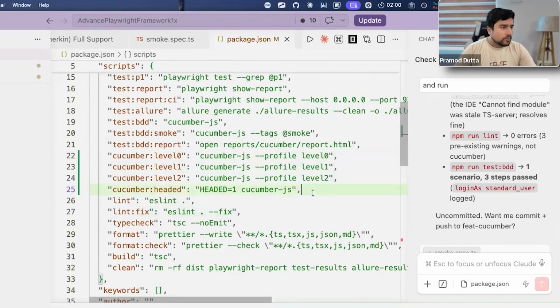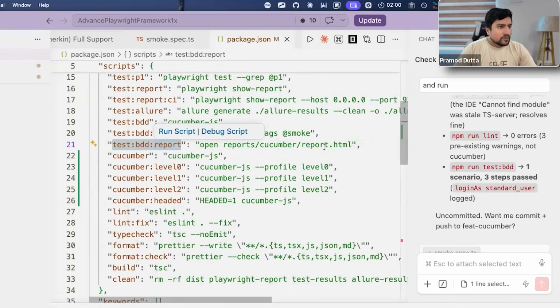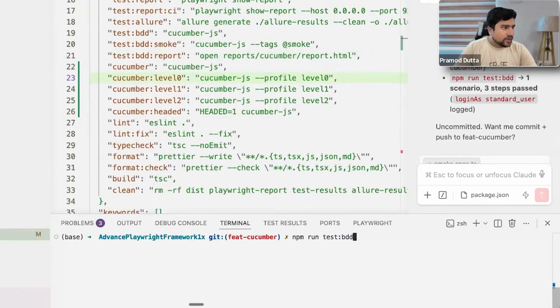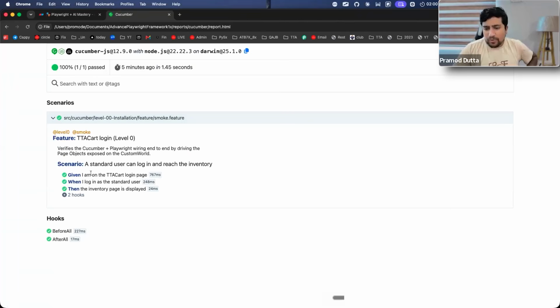If somebody mentioned cucumber, this is the shortcut. If somebody says bdd with report, then we will open the report also, everyone. If I run the same command, bdd followed by report, what will happen? It will open my report also, everyone. And this is how my report looks. It's a default report of cucumber.